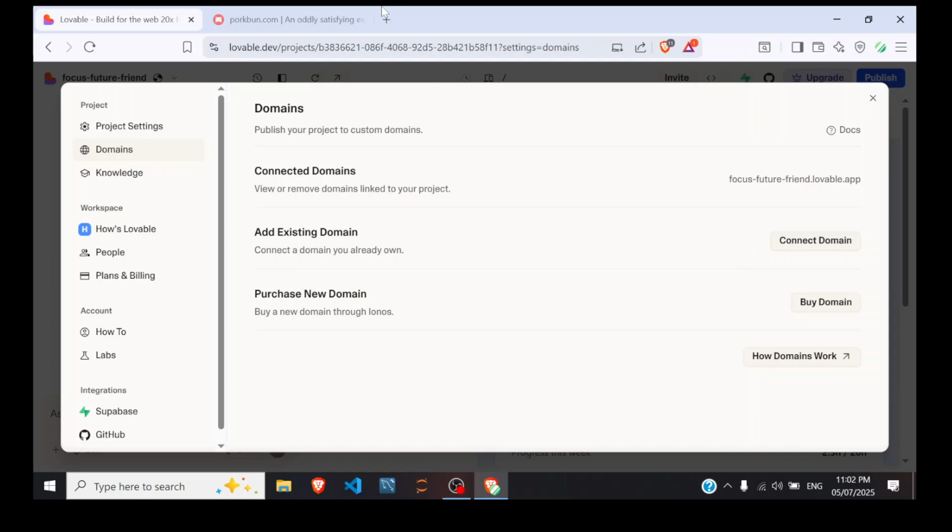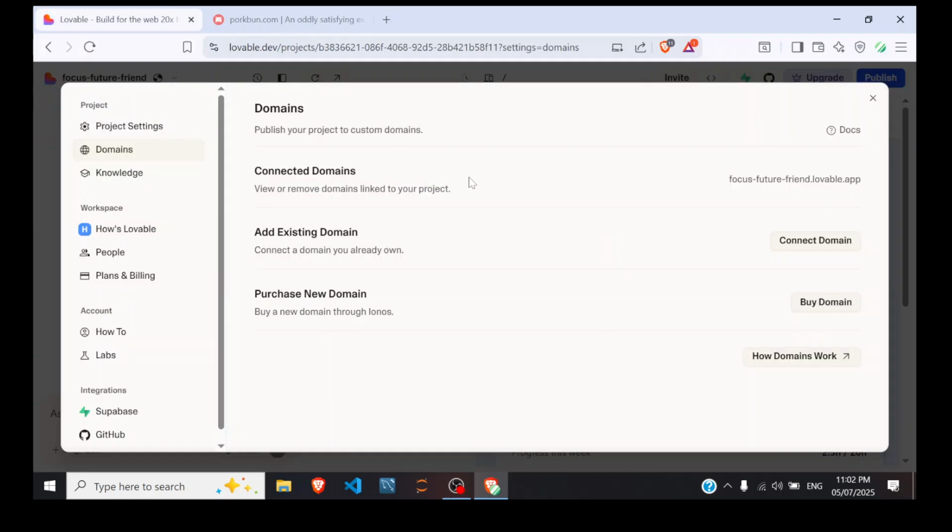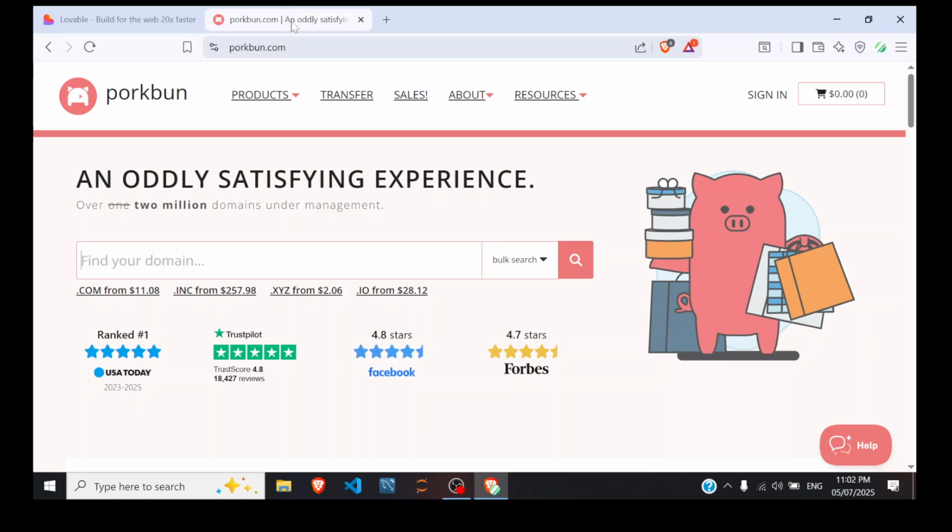And for this video, I'm going to use the Porkbun website. So all I have to do is enter my Porkbun domain name, like somethingyourdomain.com, then click Continue. Lovable will show you two A records. Copy them carefully. Then log into your Porkbun account.